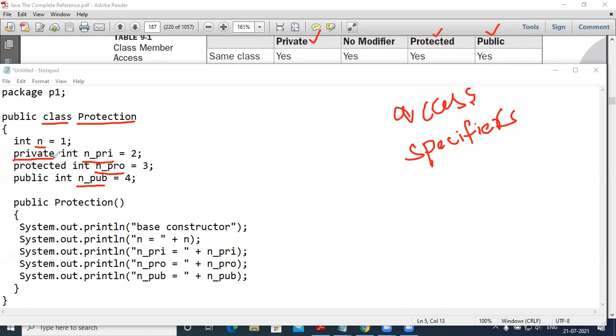Similarly, for the variable n_pro, I have taken the access specifier as protected. And for the variable n_pub, I have taken the access specifier as public. But for variable n, I have not used any access specifier. Since I have not specified any access specifier, it comes under the category of no modifier, right? I hope you understood this.